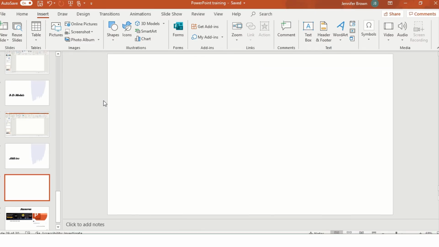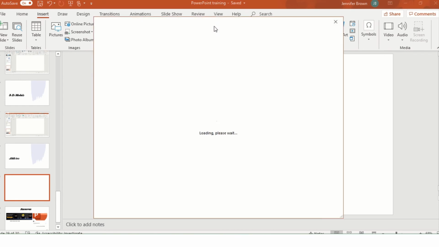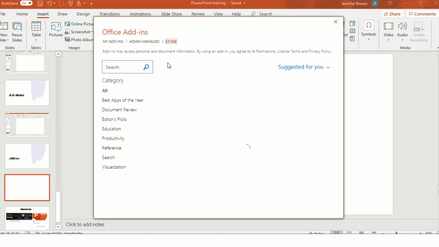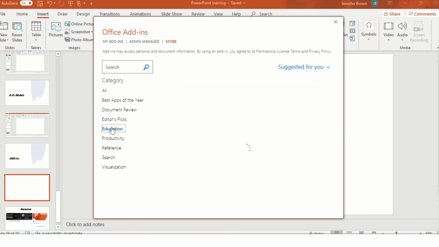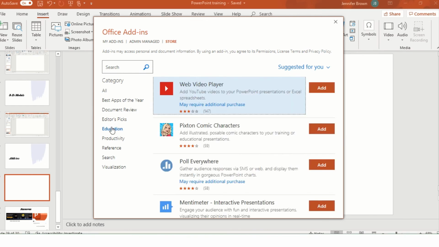PowerPoint also has add-ins that you can add to increase the interactivity of your PowerPoint. They are on the Insert tab, Insert ribbon, under My Add-ins if you already have them, or Get Add-ins if you don't. If I go to Get Add-ins, it's going to take me to a store, and I'm going to have a lot of different options, but education is actually one of the categories. So I'm going to show you a couple different ones that I think are great.